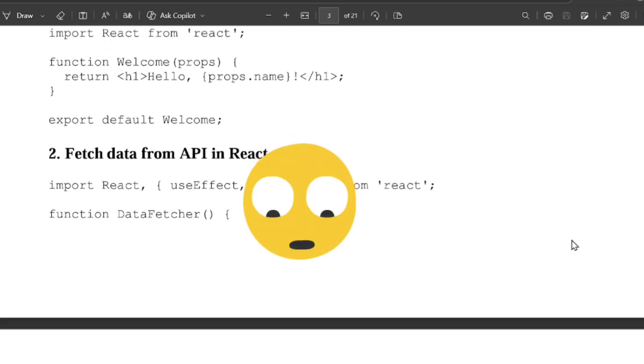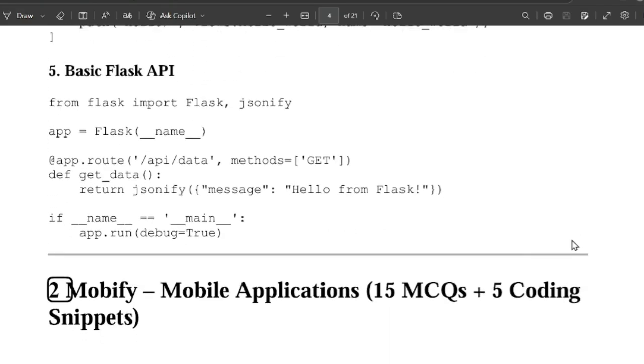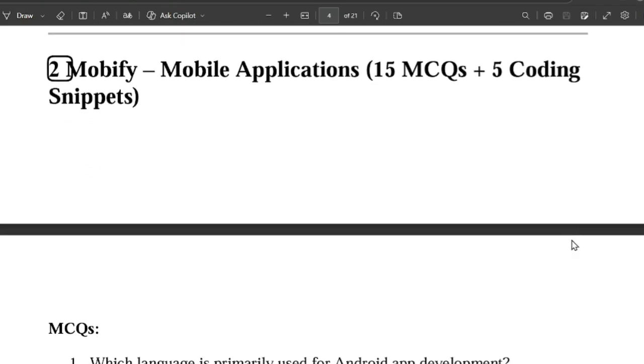Next one is hard. You can take the PDF to prepare for these questions. Each specialty will have 5 coding questions.